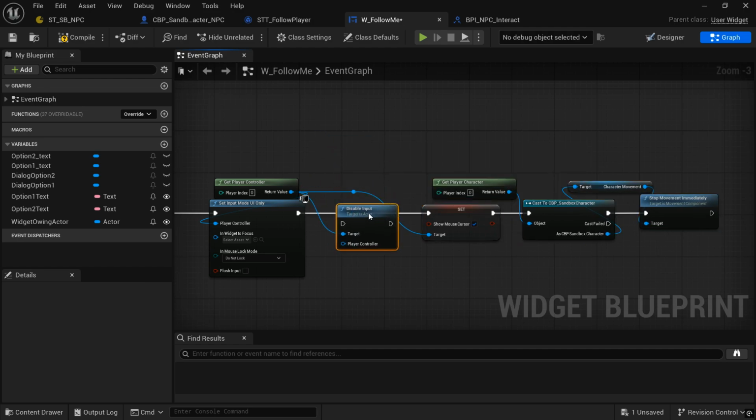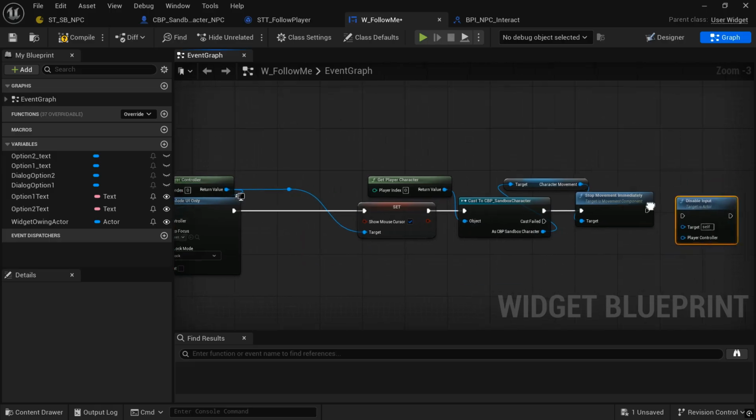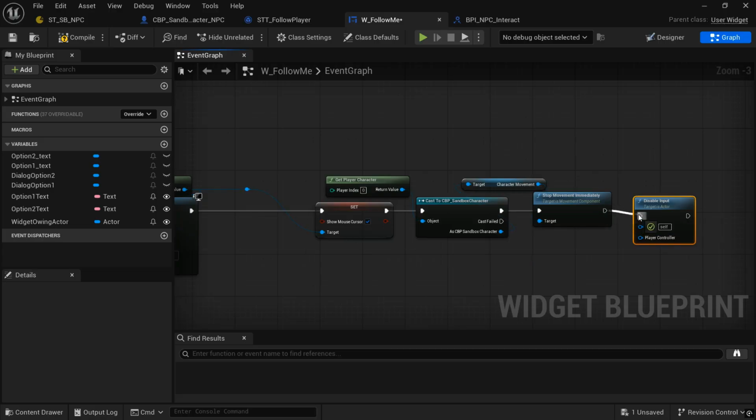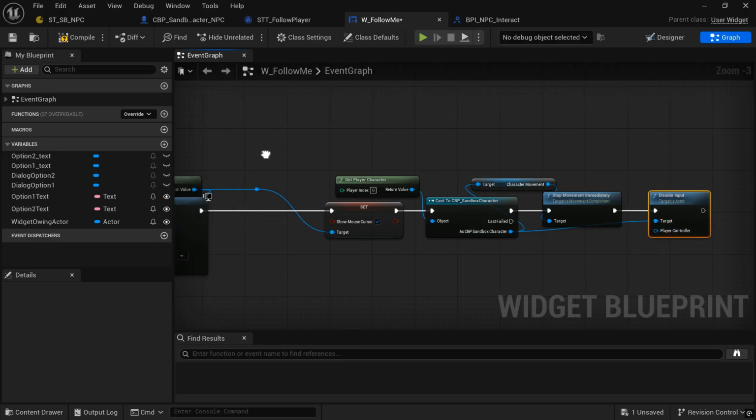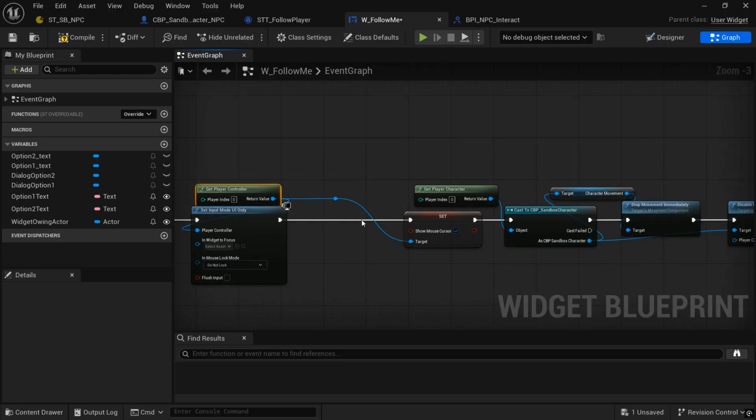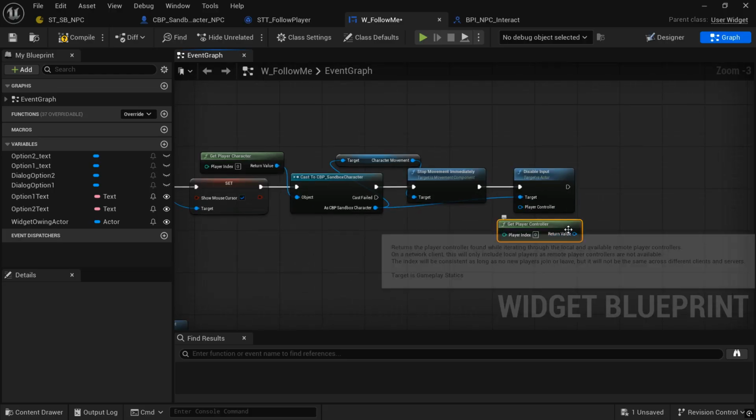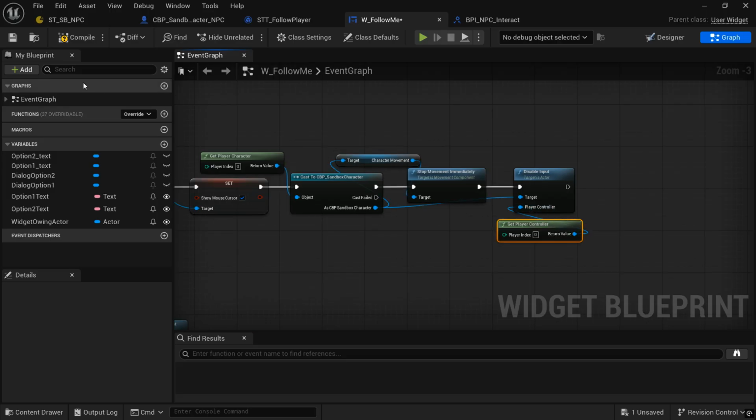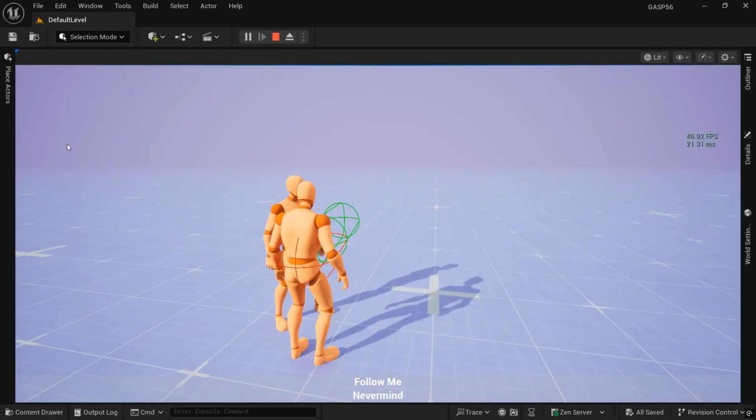Okay, so now we want to disable input inside of that sandbox character. We don't want to be able to jump. We don't want to be able to move, right? So what we want to do is disable input. The target is not the controller. The target is the actor that we want to disable the input on, right? We don't want to be able to input with this sandbox character, so that's the target.